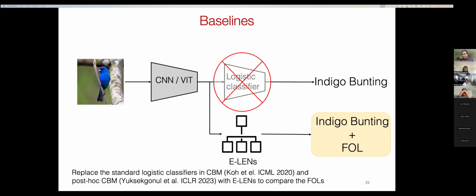So we actually compare our method against two baselines. Now there is a plethora of concept bottleneck models, but at that time it was mostly two: the initial concept bottleneck model, which is interpretable by design, and the post-hoc concept bottleneck model, which was developed by Professor James Zhu's group at Stanford. So we compared against these two.